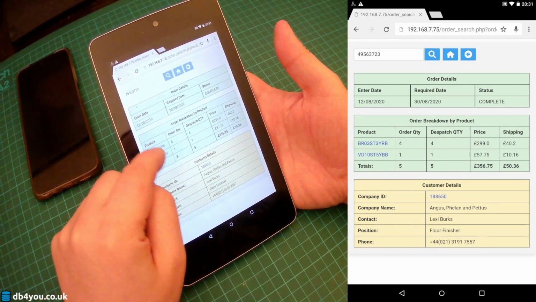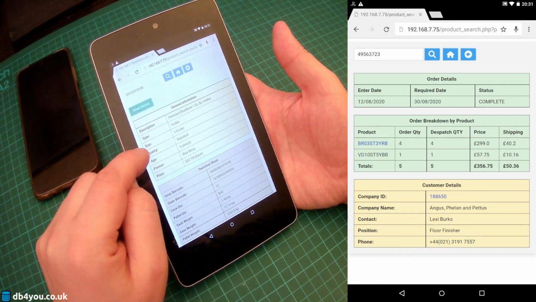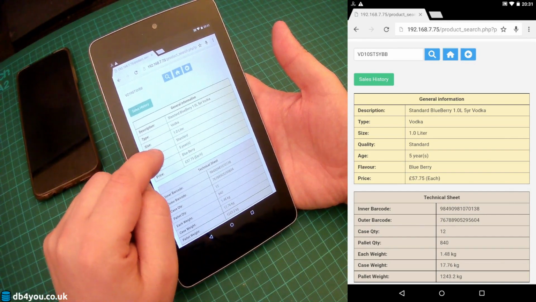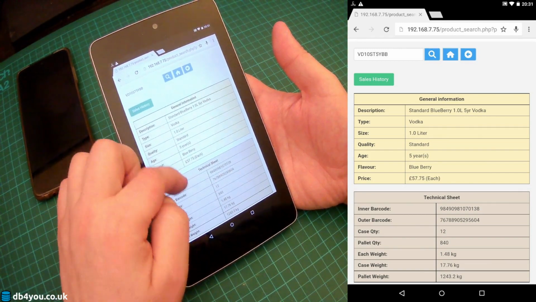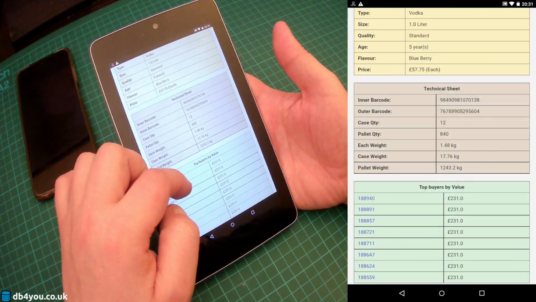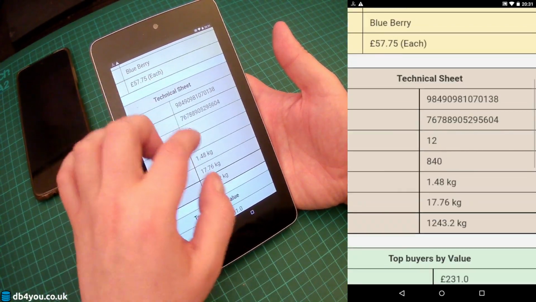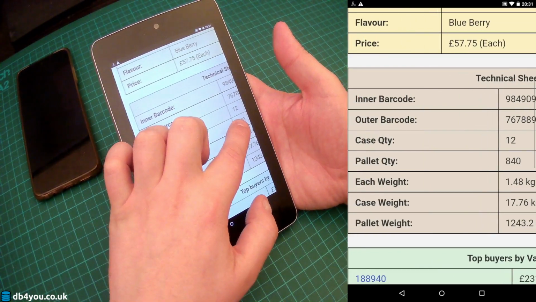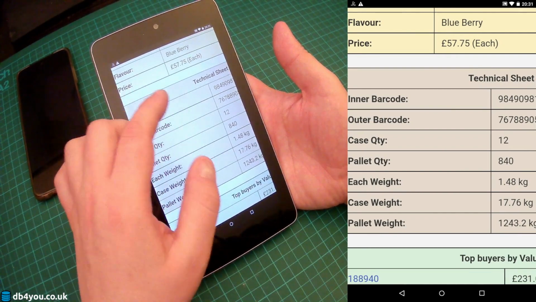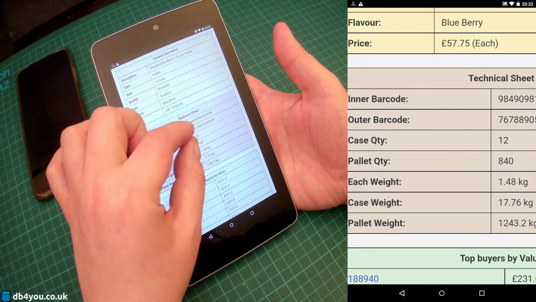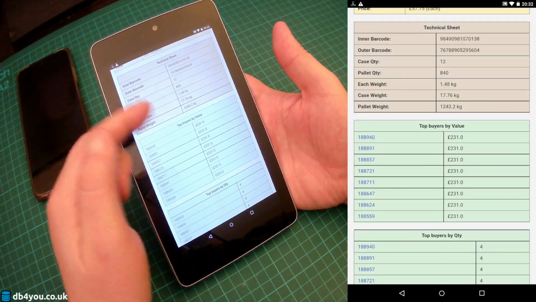So for instance, I'm gonna look up this lovely product here. Keep in mind that this is the Smiling Troll Distillery Limited, the STD. I love the name. So as you can tell, I can scroll through this product and get some of the technical details like the barcode, the outer barcode, the pallet quantity, the weight of each bottle, the weight of a case, and the pallet weight.